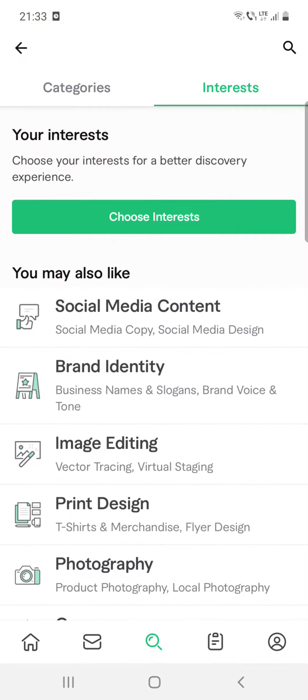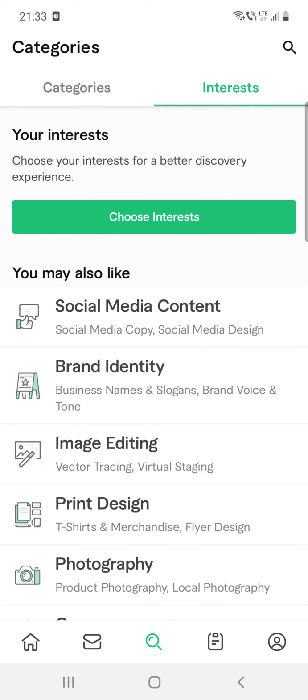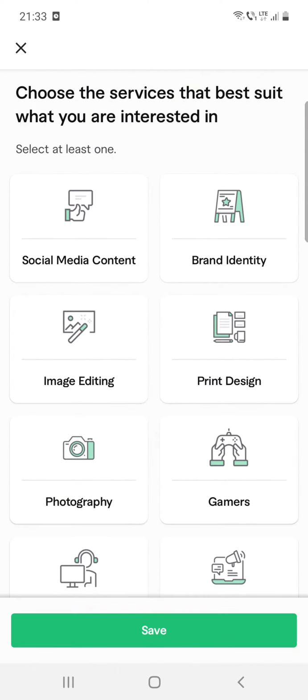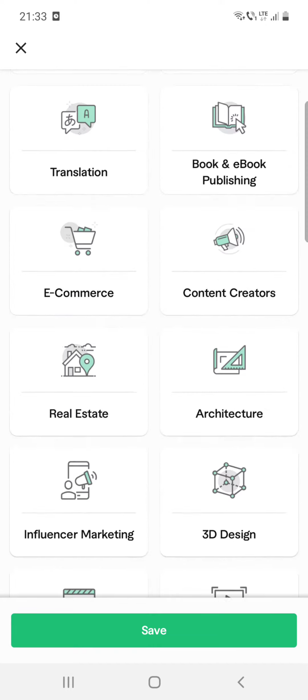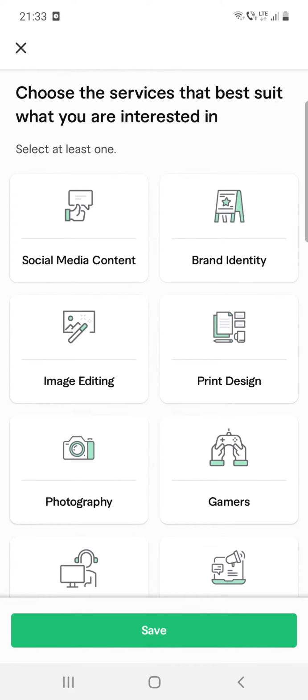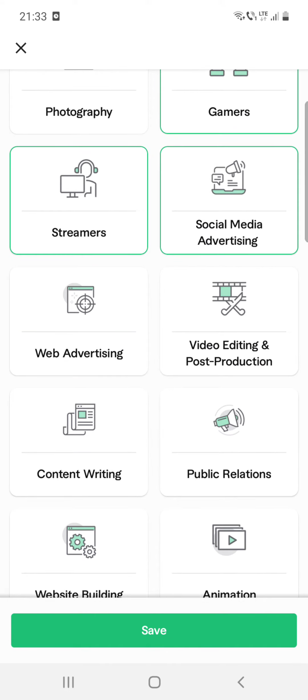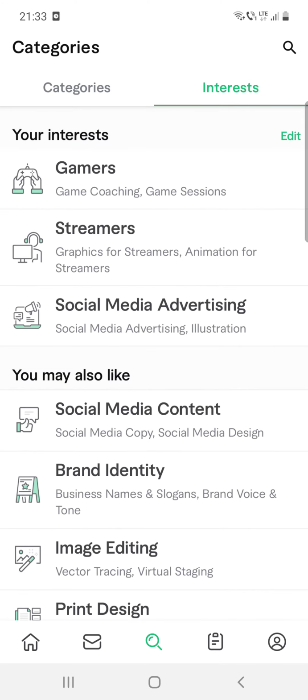So first open the app, then go to the third option at the bottom of the screen, and then near the categories you can see that interests option. Click on that and choose your interest for a better discovery experience, and for that click on choose interests, and then you can see a list and you have to choose your interests like gamers, streamers, social media advertising, and then click on save.